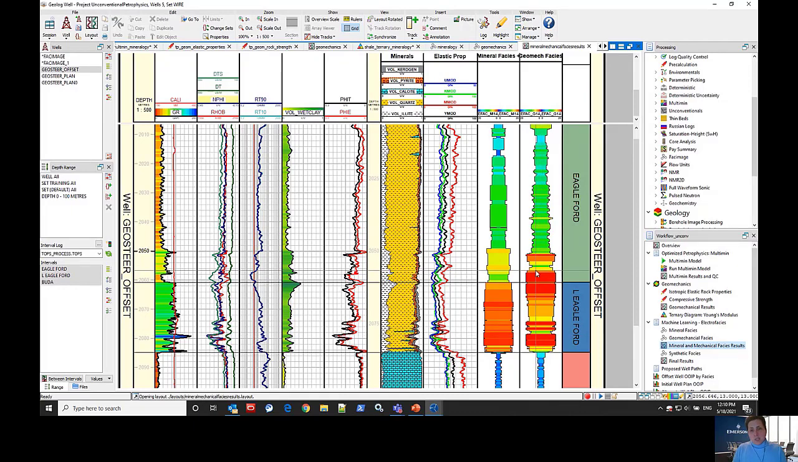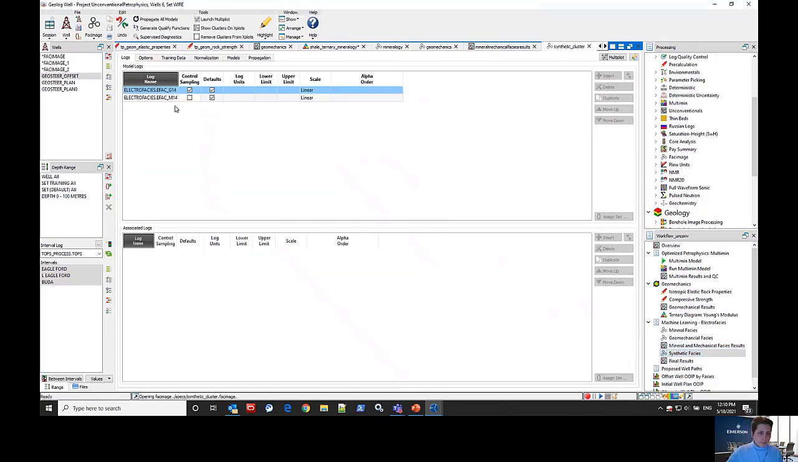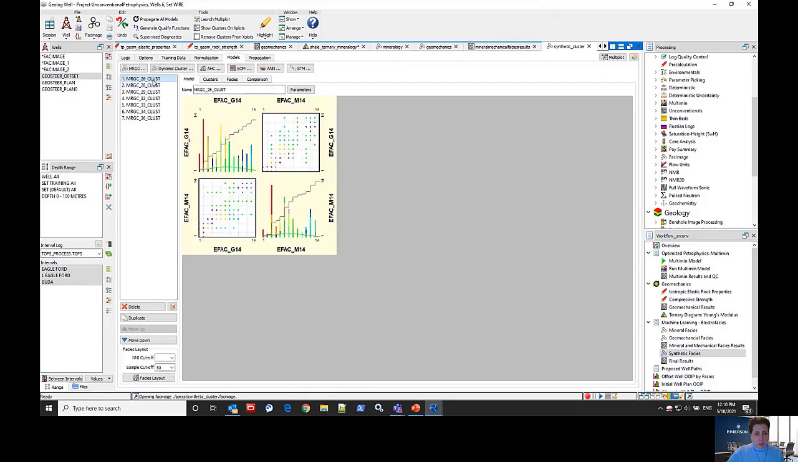We've got these two individual facies, but now what we want to do is see if we can marry these guys together, build a synthetic facies, and evaluate that synthetic facies to determine which of the individual facies is our sweet spot facies with regards to original oil in place. So what we did here was simply take our geomechanical facies model and our mineral facies model, and we used that to come up with a cluster model.